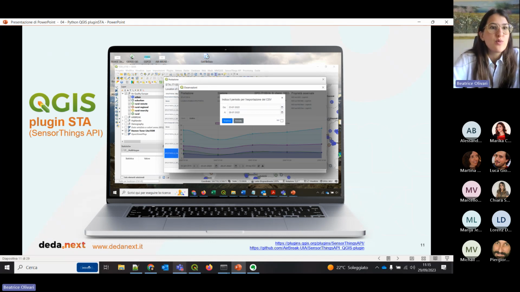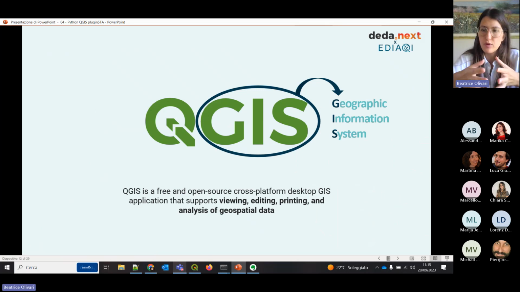Well, first of all, let's say what QGIS is, because maybe some of you don't know. If you are a bit into geospatial data, you will know that GIS stands for Geographic Information System. So what is QGIS? QGIS is a platform that you can have on your desktop. It's a GIS application, and basically what it does is it allows you to interact with geospatial data. Namely, you can view, edit, print, and analyze that data.